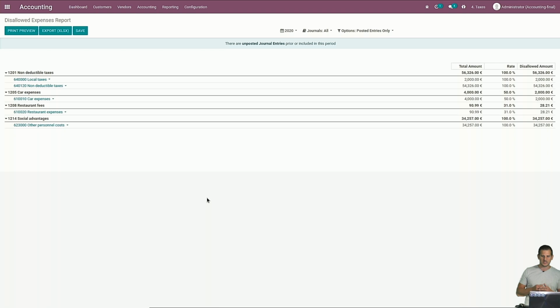You will see the percentage of non-deductibility, so you have an overview of all disallowed expenses, so that accountants can use this report in order to act accordingly and make prepayments to taxes based upon the information that is already in Odoo.